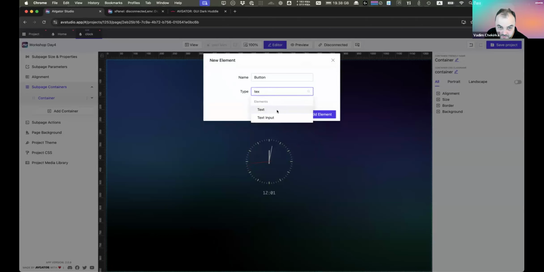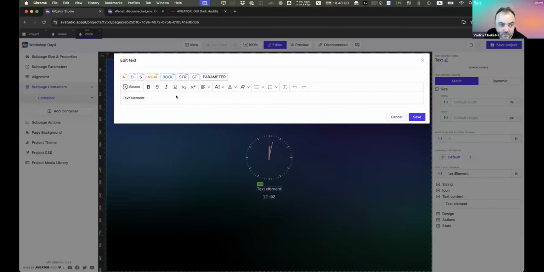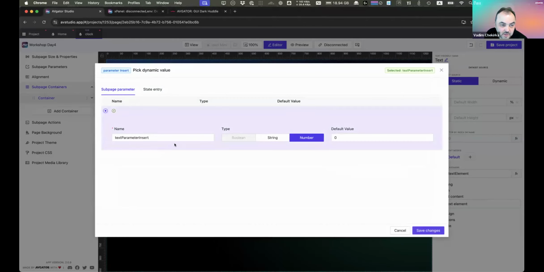Let's add text. Okay, so text, as I remember, we're going to use like a city name. Yeah. So let's replace these two subpage parameter, and it's going to be clock city string. That's something.